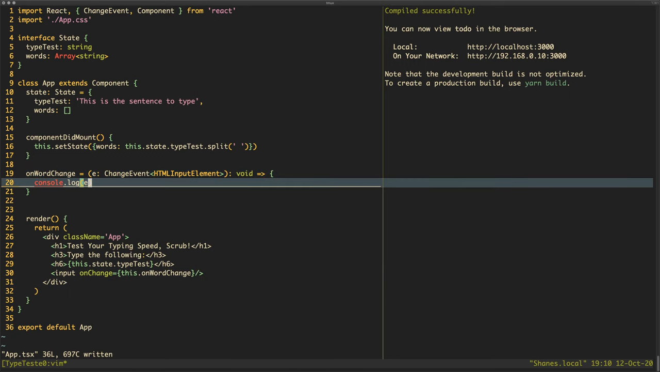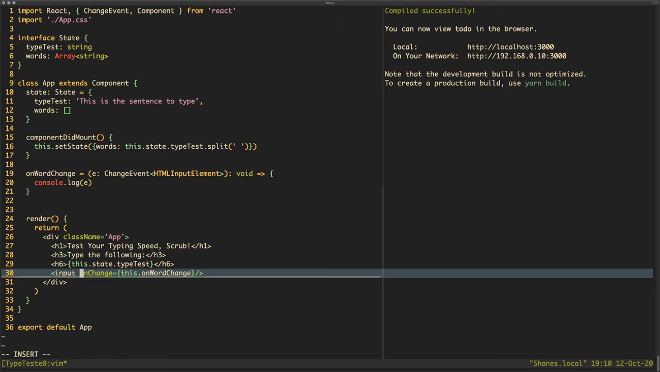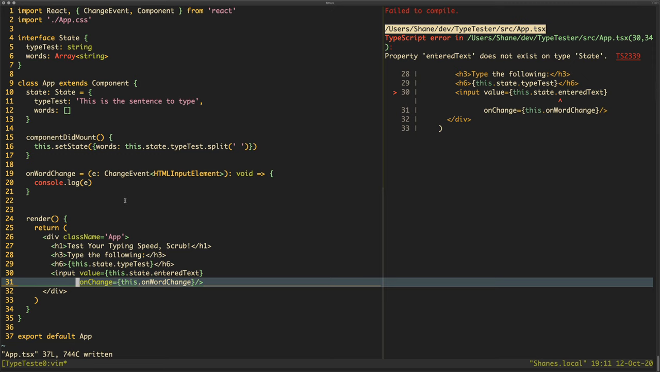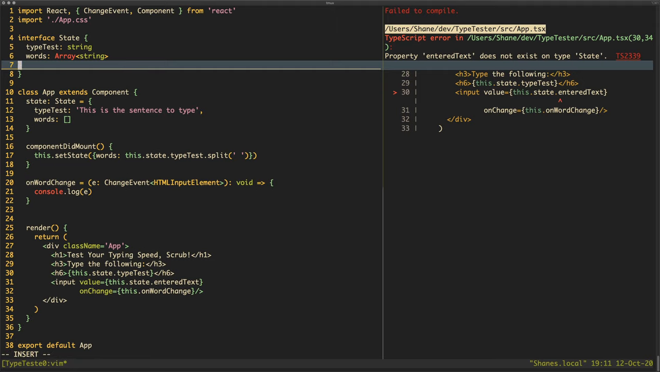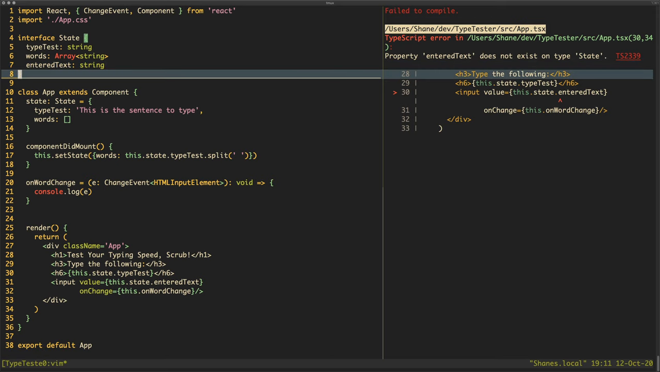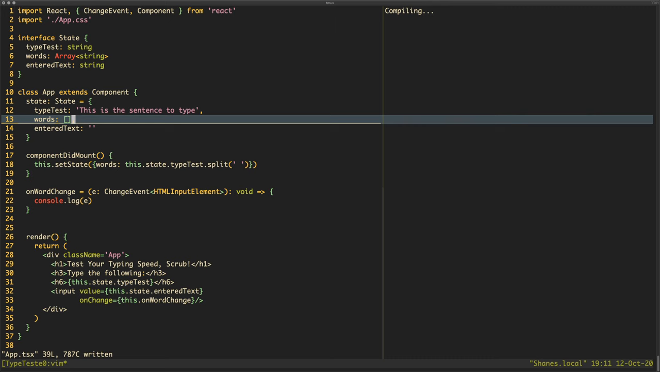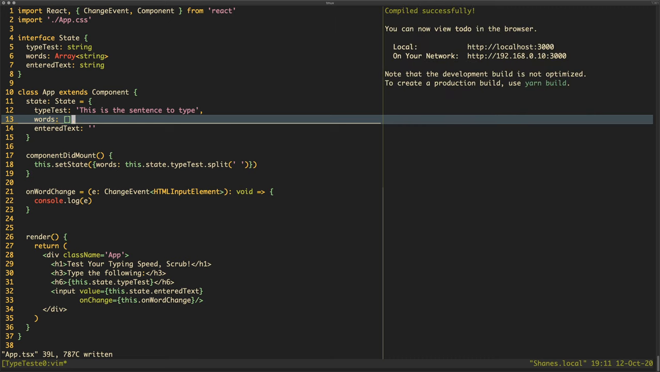So we could do that in the onWord change, but I think what we really should be doing is saying value is equal to, what should we call it? Entered text. This state entered text. Okay. Stick that on a new line. Okay, it's going to moan at us because obviously I haven't got entered text, but if I do on the interface, entered text string, and then do this, entered text, and I know I've forgotten the comma, so don't even say anything. We'll initialize that as an empty string. Good stuff. That's all compiling fine.